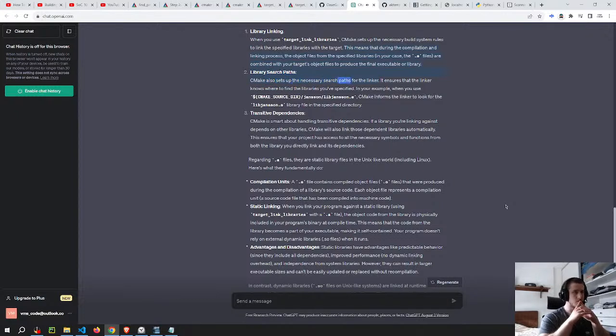Library search: CMake also sets up the necessary search paths for the linker. It ensures that the linker knows where to find the libraries you've specified. In your example, when you use ${CMAKE_SOURCE_DIR}/jansen/libjansen.a, CMake informs the linker to look for the libjansen.a library file in the specified directory.